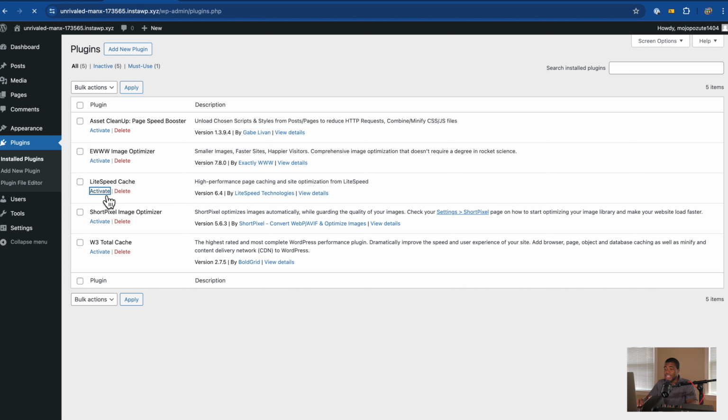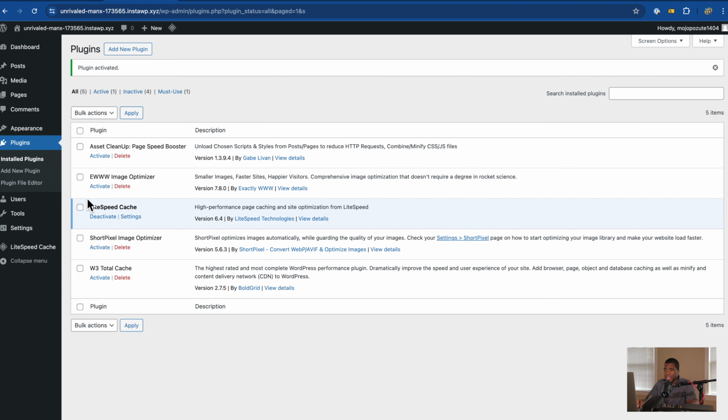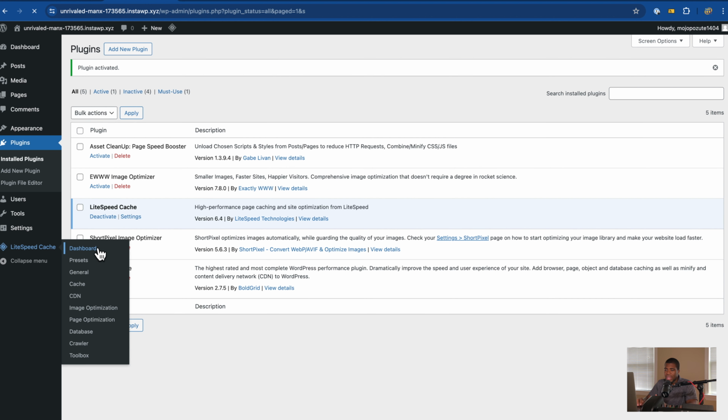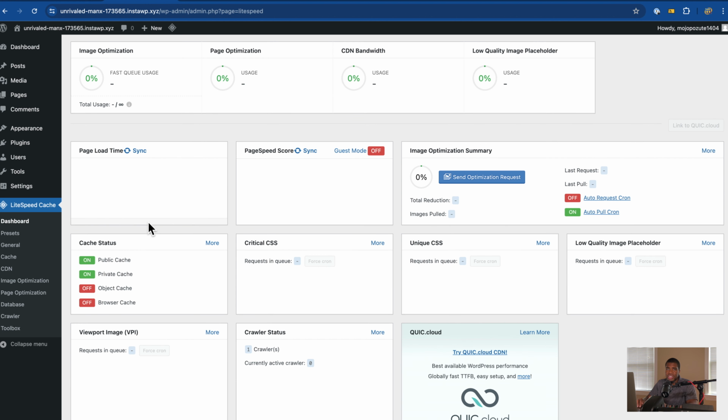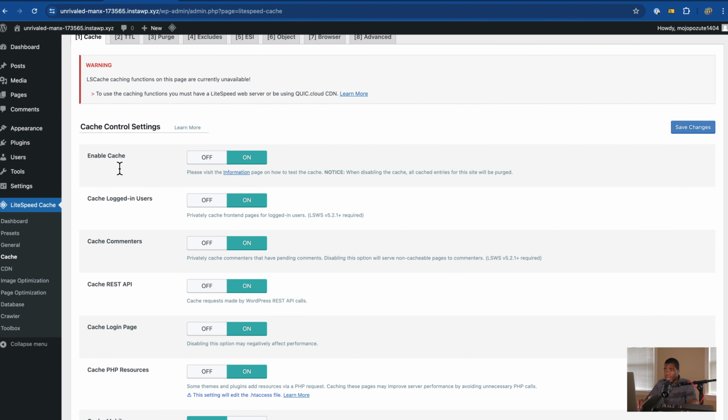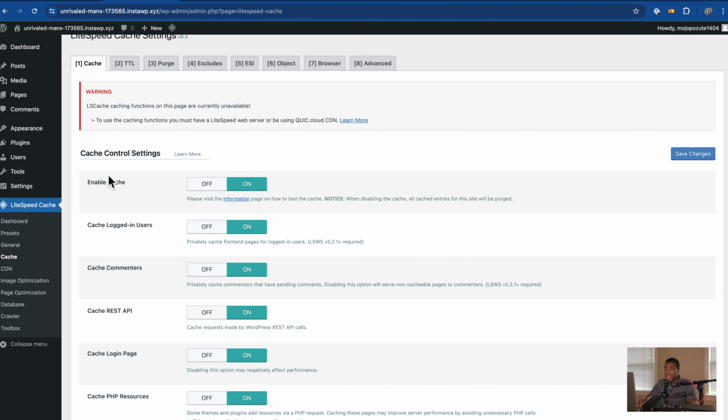Now, I'm going to turn on LiteSpeed Cache, for example, here. And then you'll see it right here. And then we have a dashboard, right? So we can see all of our information at a glance here. And then if I go to cache, this is where you'll decide what features and what options you want to use. You do not want or even need to use everything that comes with the caching plugin. You have to be careful.